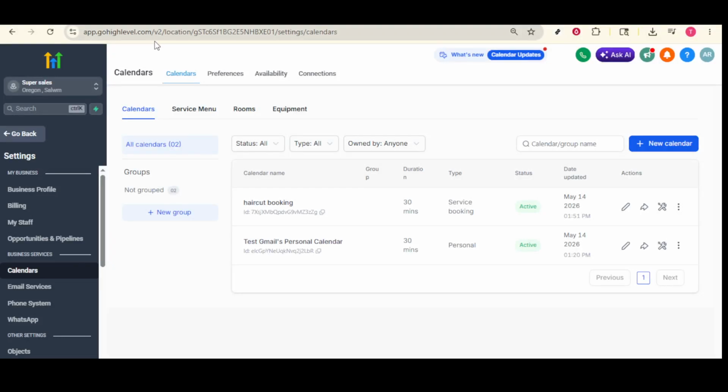In today's video, I'm going to teach you how to set up service calendars, rooms, and equipment in GoHighLevel. Whether you're just getting started with GoHighLevel or looking to streamline your booking and resource management, this guide will walk you through the process step by step. To start, you'll want to navigate to the GoHighLevel dashboard.